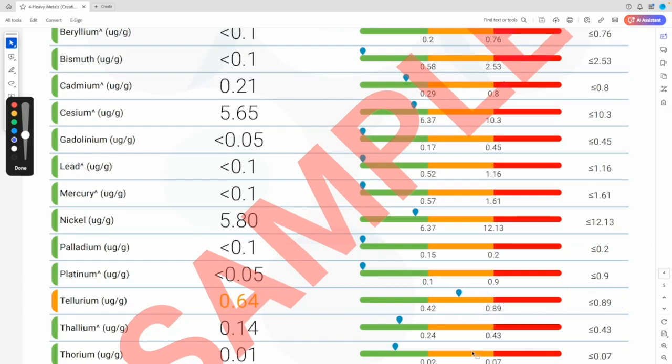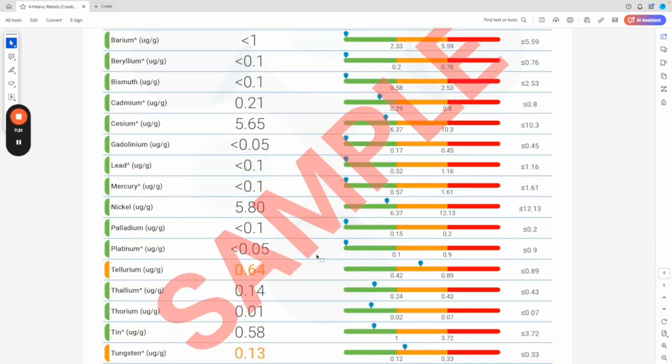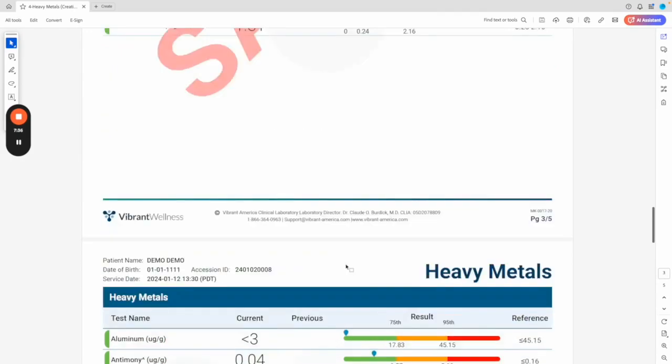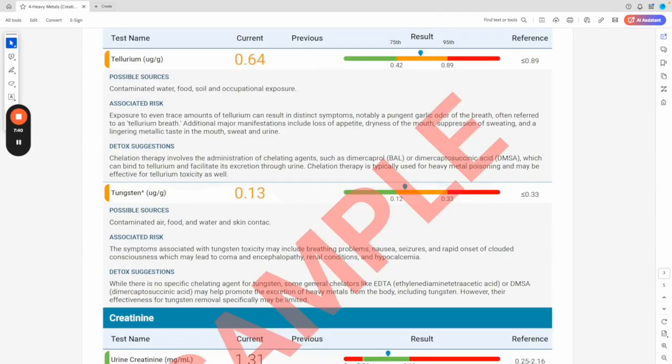Vibrant created the yellow category to help you motivate your patients to take action when levels are getting close to that reference range. And finally, results in red correspond to levels greater than the 95th percentile. The 95th percentile indicates your patient's exposure is higher than 95% of the population. If you want to learn more about moderate and high exposure heavy metals like tellurium and tungsten for this patient, simply scroll back to the report summary to read the interpretive comment. The interpretive comment includes possible sources, associated risks, and detox suggestions.